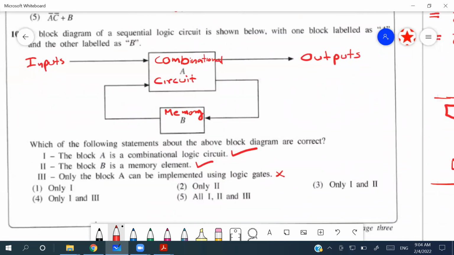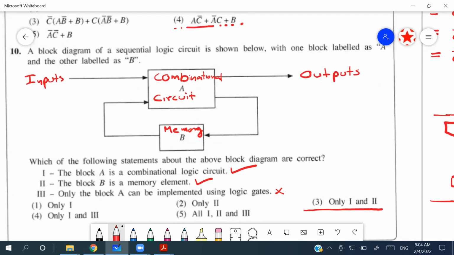Right, so that is what you need to understand. Right, so due to that, we can take the first and the second as the answers. Is that clear, people? Right, okay. Right, then the 13th one.